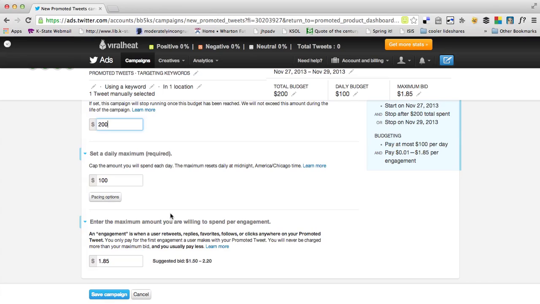Down in here, this is a kind of crucial area. Enter the maximum amount you're willing to spend per engagement. According to Twitter's promoted tweets, an engagement is when a user retweets you, replies to you, favorites it, follows you, or clicks anywhere on the promoted tweet.